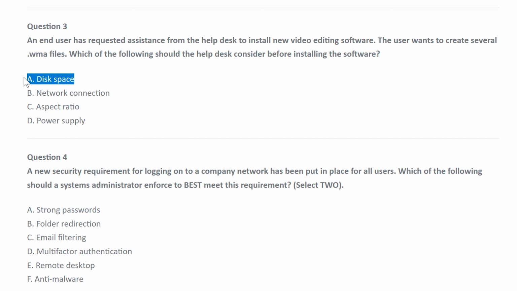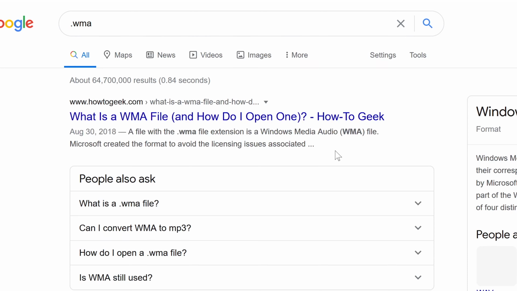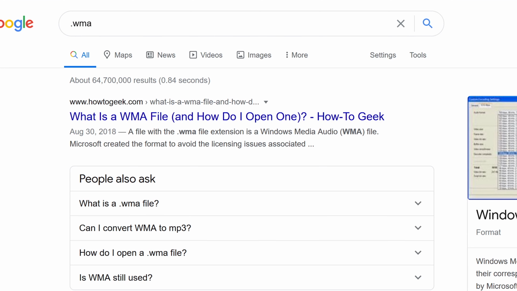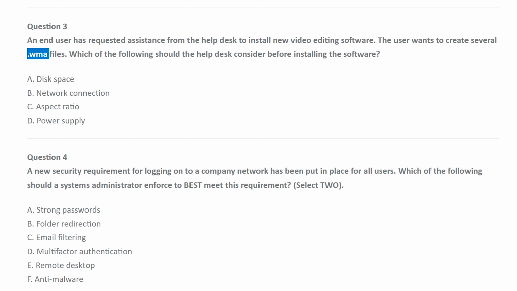and the power supply. So let's think about this here. They want to install video editing software, and the user wants to create several WMA files. We should know by now that WMA files are just a type of video file, which is Windows Media type of file. If you want to Google it, you certainly can, but it's a video file. And then we know what video is, and we know what editing software is.